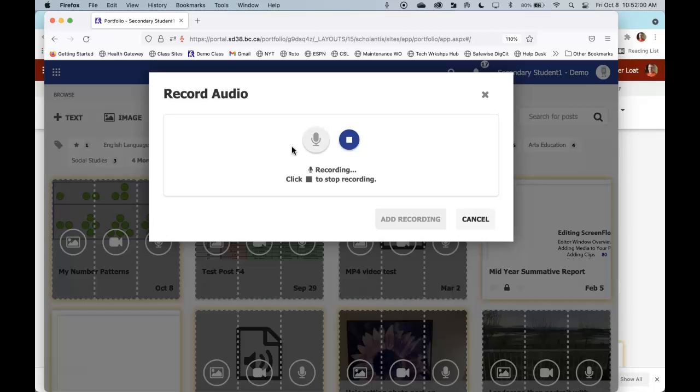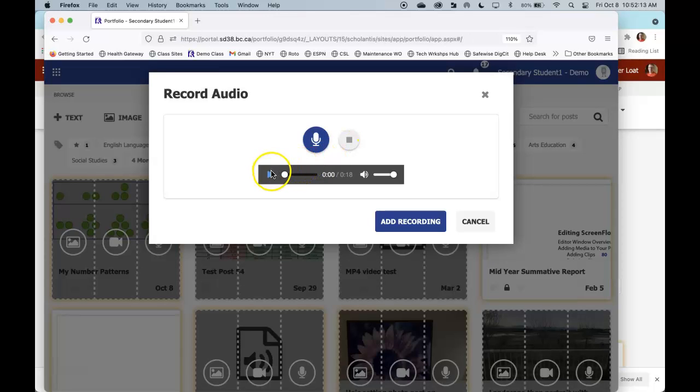I'm going to talk about number patterns and how I know that the next number would be 4, because it is an increasing pattern that goes up by 1 every time. I click stop. Here I could press play to listen to my audio clip here.